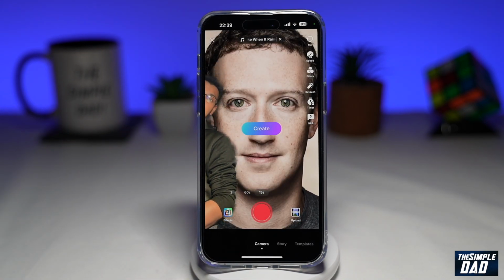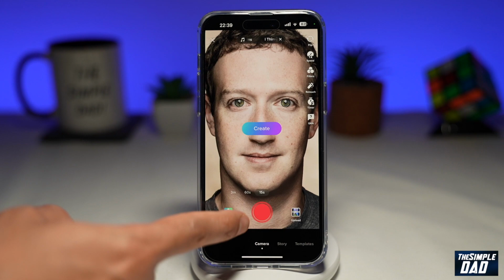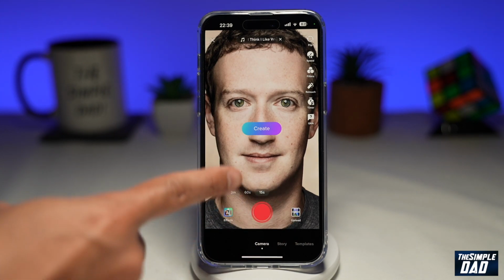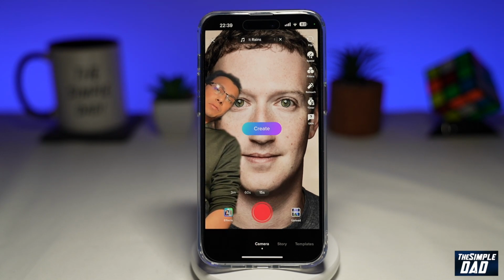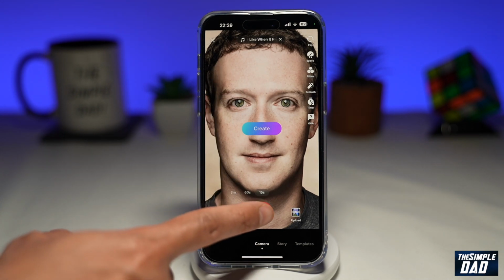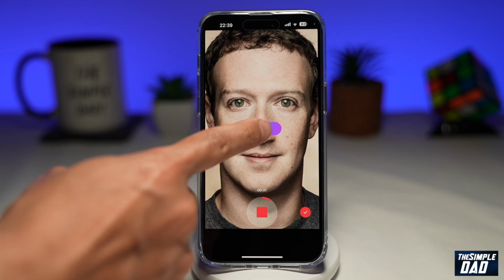So here I'll create this photo. Tap on the record button. Once you do that, then tap on create and that will start to process your video. So I'll show you how it works. So I'll tap on record, then I'll tap on create.